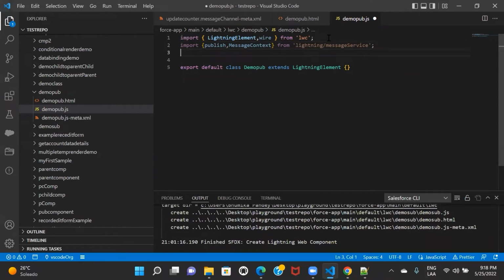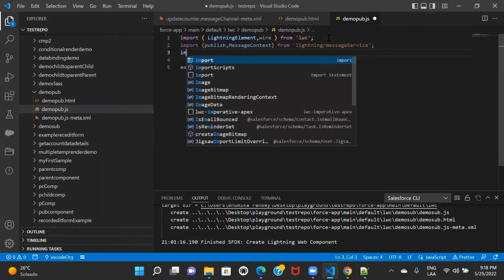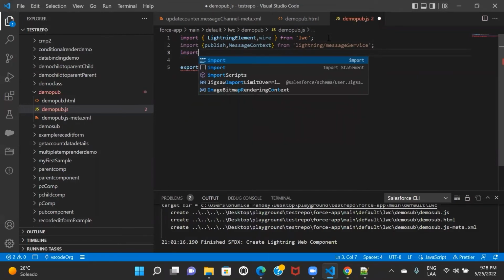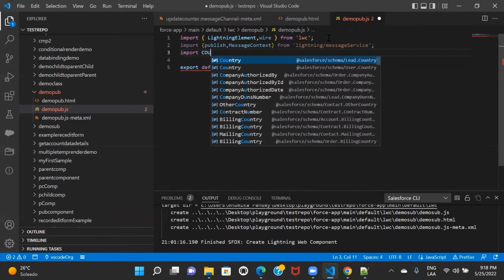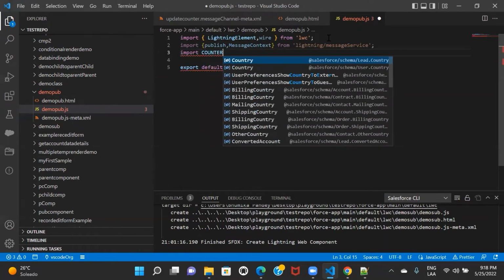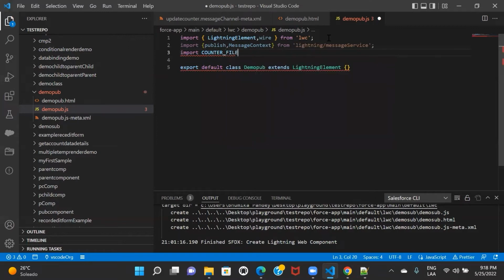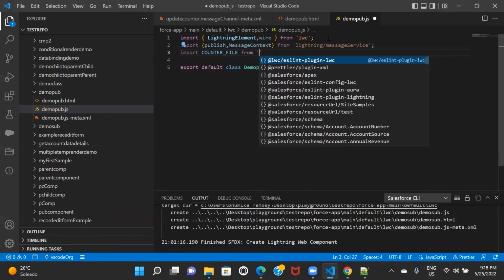Now we also have to import the message channel file that we have created, because the publish method asks for the message channel that you have created, from where it will pass the information. So import, and I can give any name, let's say counter file. And what am I importing here? I am importing the message channel.